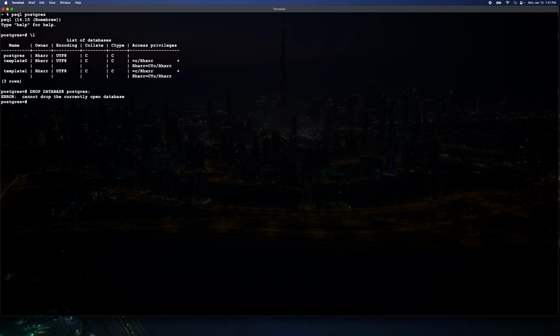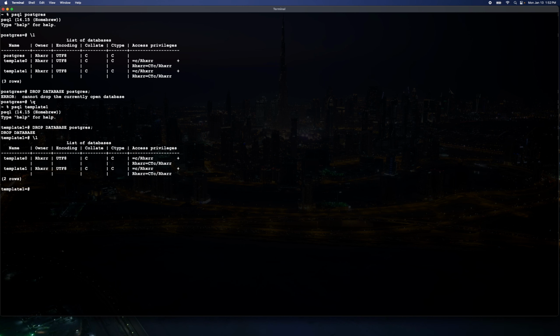As you could see, you cannot remove a database you're within. So thankfully, we do have two other databases, template0 and template1, that you actually cannot delete. We will be logging into template1 in order to remove Postgres. So to exit, we do \q, and then we'll do psql template1. As you can see, now we're within template1. Now we can do drop database Postgres, semicolon. And we dropped it. So if we do \L, Postgres is now gone.